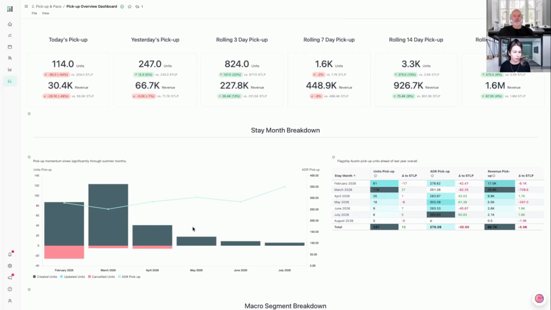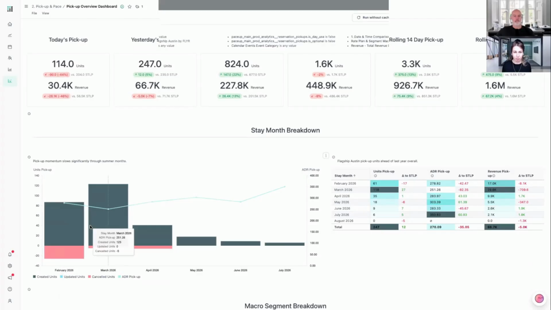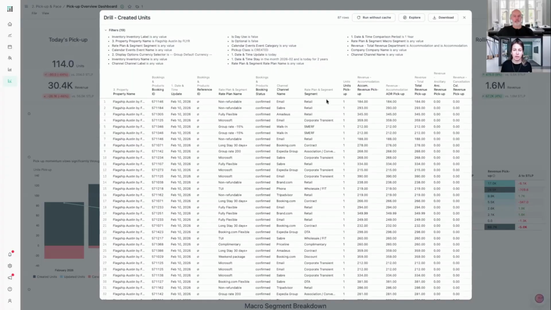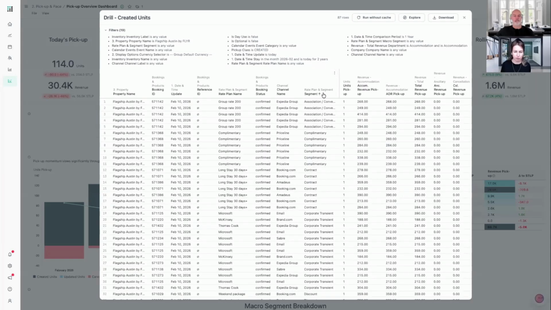In this example, I might be focused on the month for the month, so I might be looking at my February. I see, unsurprisingly, a fair amount of cancellations. I see some pickup, and I might even already want to go into the individual bookings that are underlying these. Depending on the size of your property, that booking level detail is very much something that you might want to actually see.